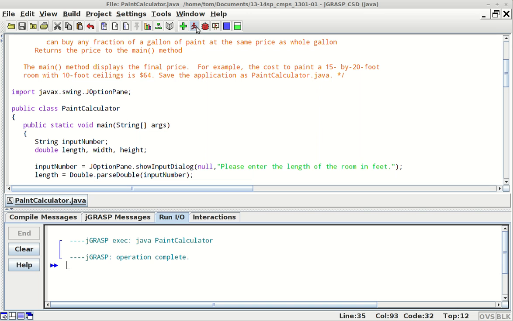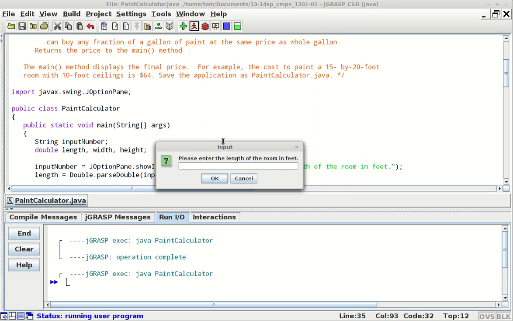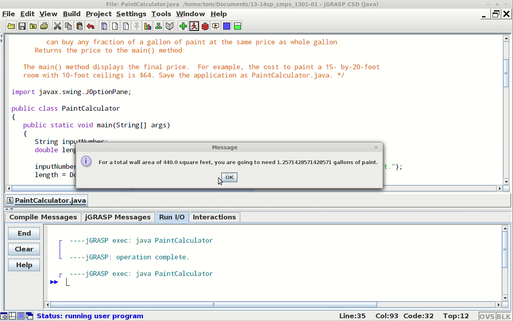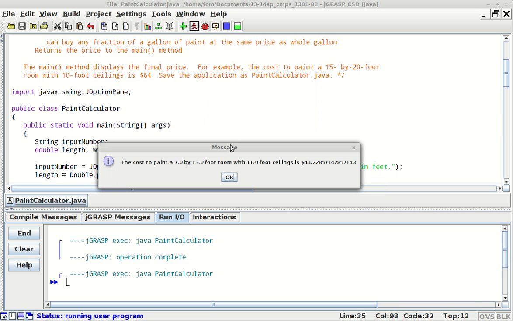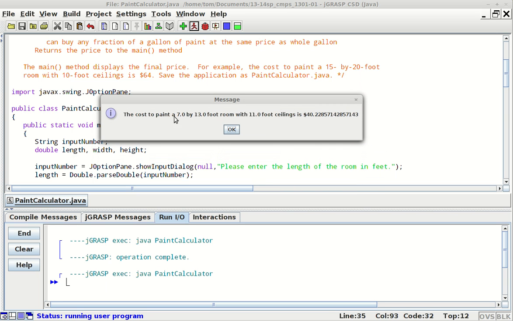Alright, let's try another. Let's try 7 by 13 by 11. Okay, and so let's do it again. The total cost to paint a 7 by 13 foot room with 11 foot ceilings is this. Alright, so when you are dealing with money here, you wouldn't really have a price like that. You would round it to 2 decimal places, and so there's a couple ways to do that.